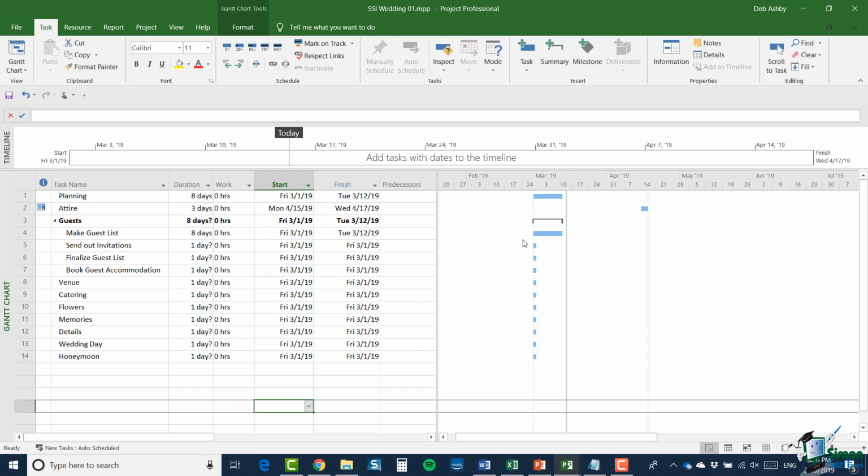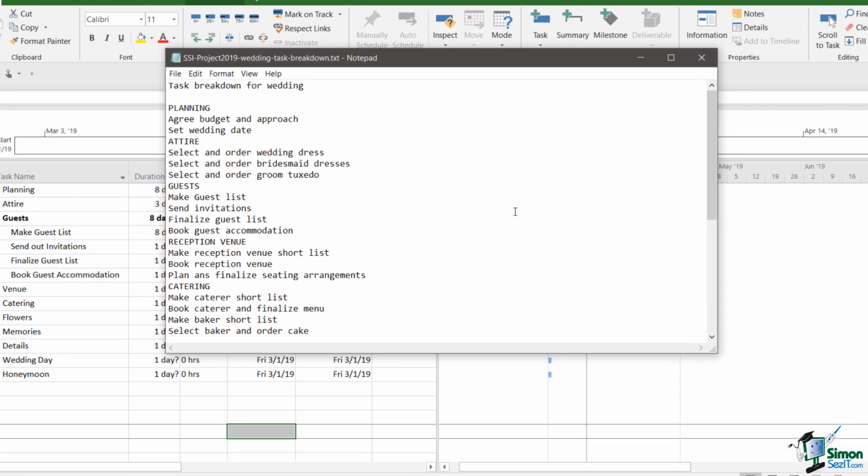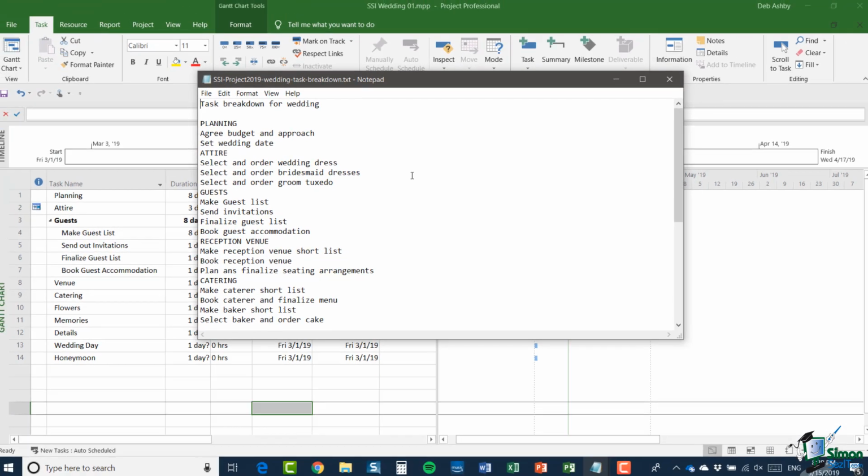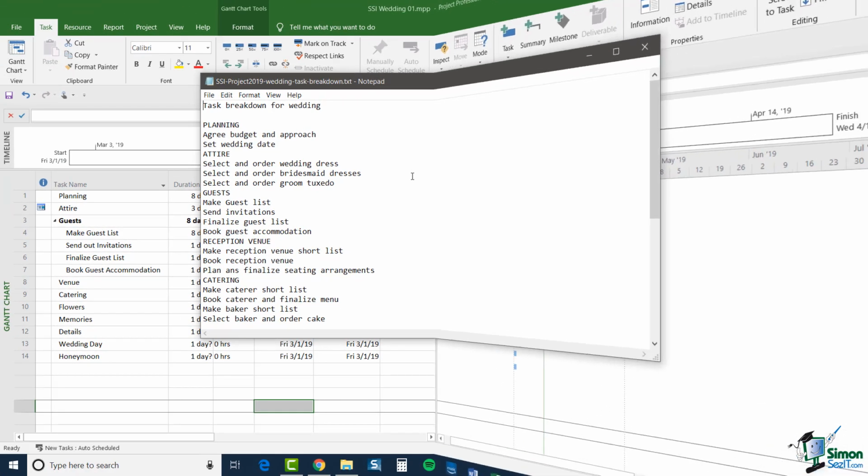What I'm going to do now is to insert the rest of the subtasks for this particular project. Now, if you'd actually like to do this yourself rather than use the sample file, the demo file that I'll tell you about towards the end of this section, there is a text file in the course file folder. And this text file lists each of the subtasks under its relevant summary task. So if you want a bit of practice, you could go through and set all of these up. This is what you'll see in that text file, and again, just a reminder, it's called SSI Project 2019 Wedding Task Breakdown.txt. So please feel free to use that as a practice.